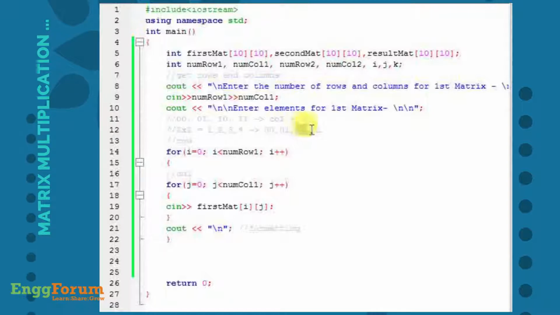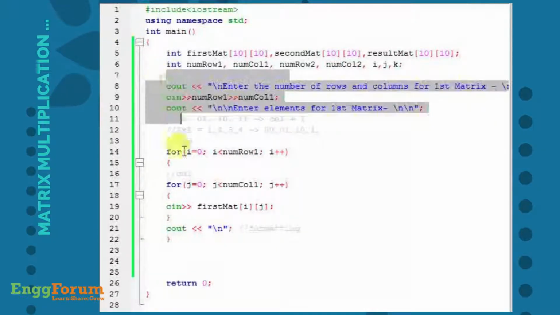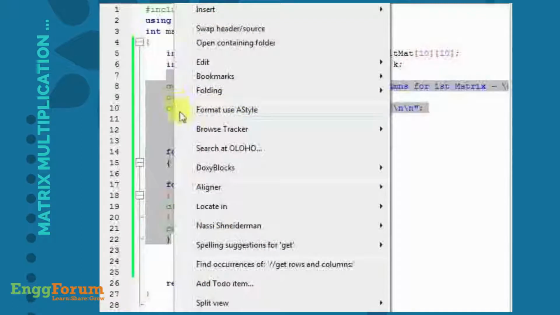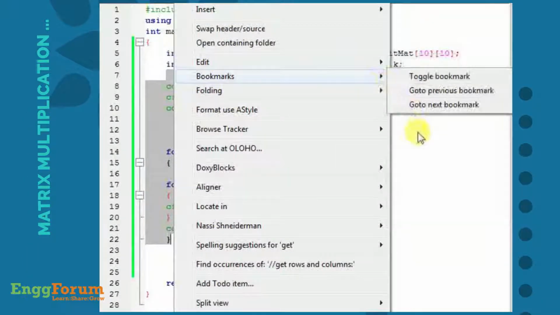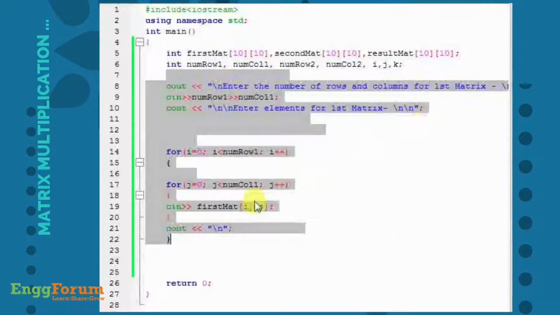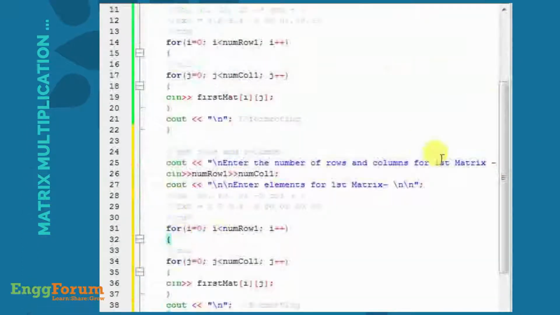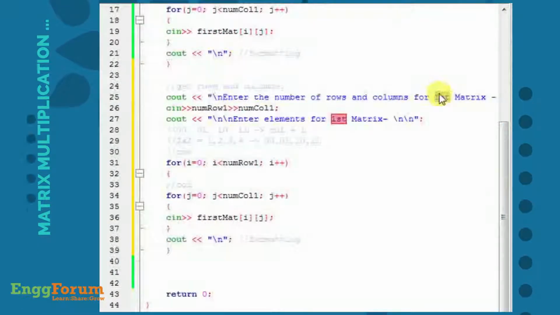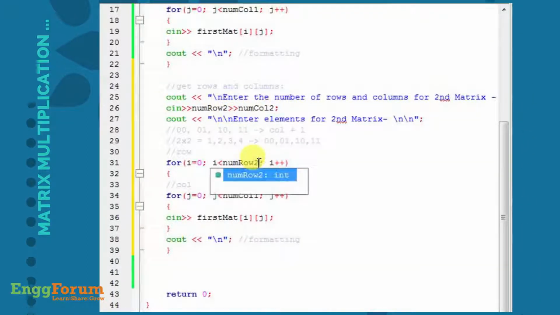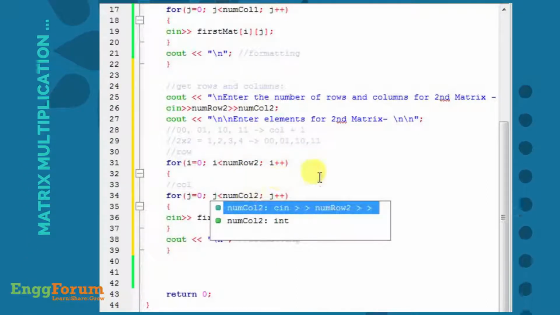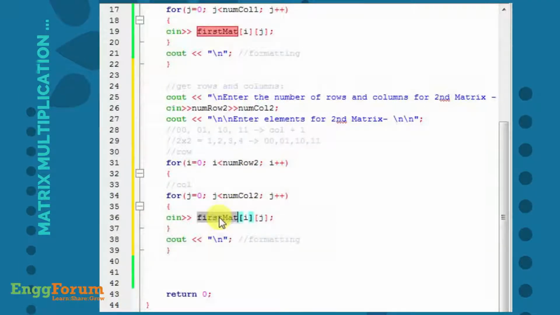Now, get rows and columns for second_mat. Store elements in the second_mat array as we did for first_mat. Get the number of rows and columns from the user for our second matrix. Store values in num_row2 and num_col2. Next, get elements from the user. Place for loops to get row and column values.